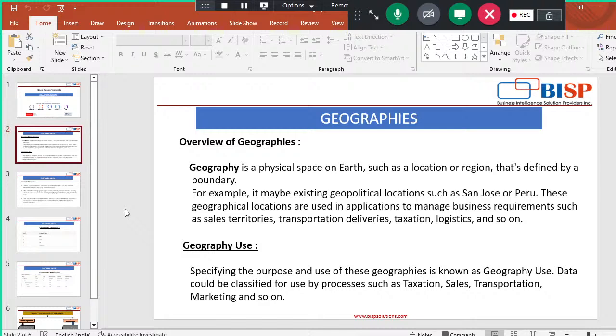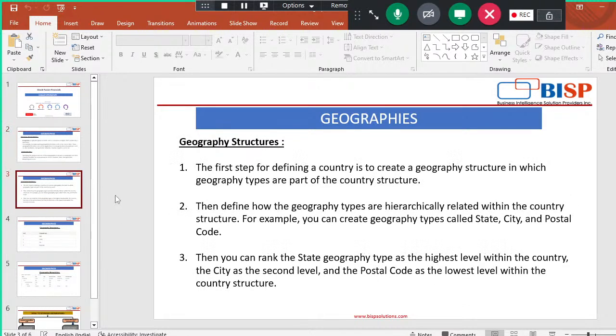These geographical locations are used in applications to manage business requirements such as sales territories, transportation deliveries, taxation, logistics, and so on. So, what is the use of geography? It is used for specifying the purpose, and the use of these geographies is known as geography use. Data could be classified for use by processes such as taxation, sales, transportation, marketing, and so on. Fine. So let's talk about the geography structure here.